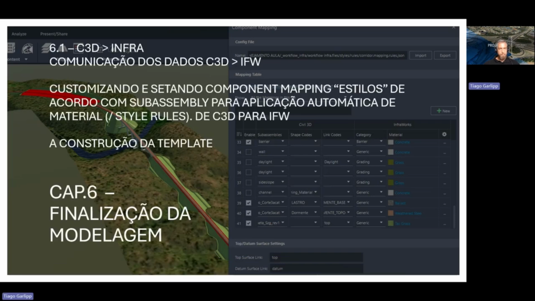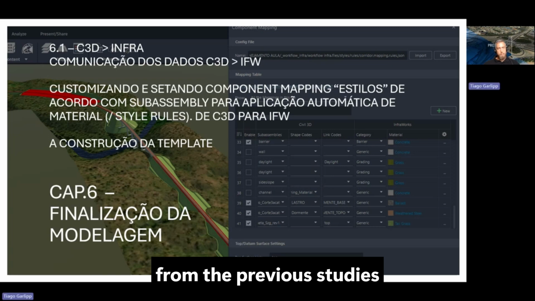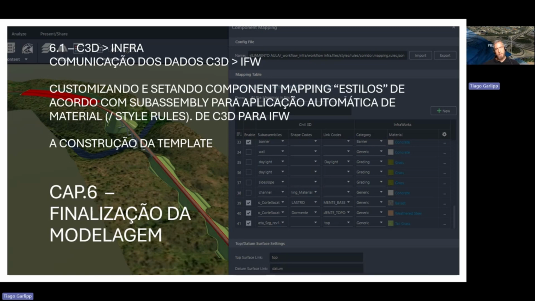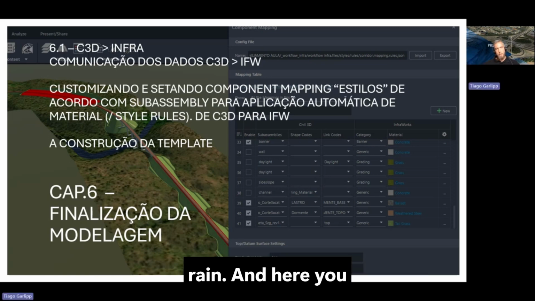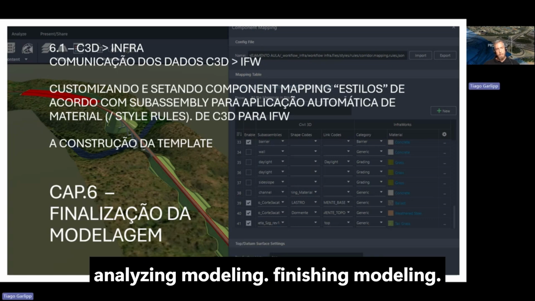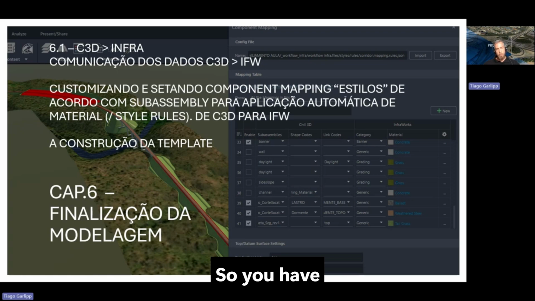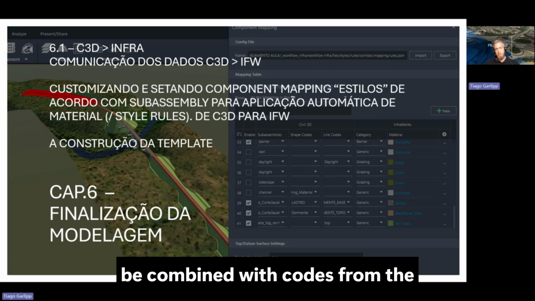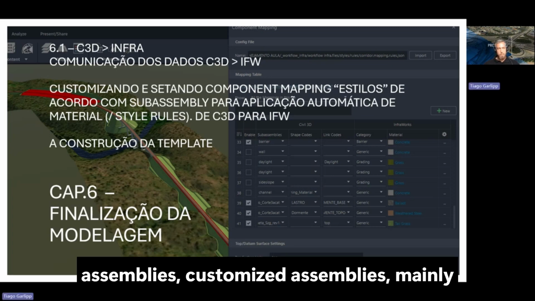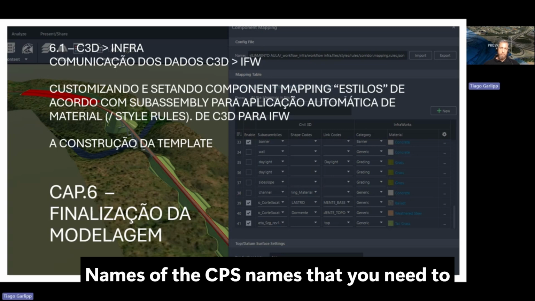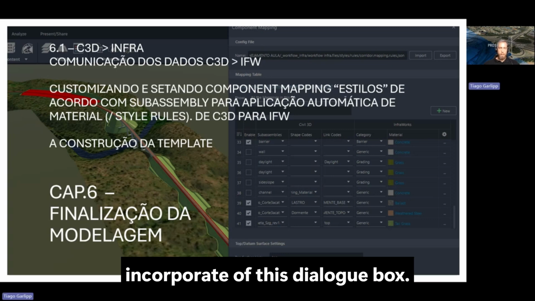And I will obtain the surface about curvas mistas from the previous studies to analyze the flow, or the path, of rain. And here you enter inside the finalizing modeling. So you have the group of predefined items that will be combined with codes from the two customized subassemblies, mainly the code links, code shapes, and the main names of the subassemblies that you need to incorporate in this dialog box.